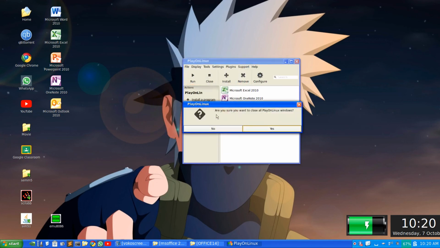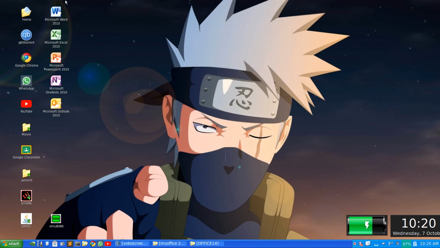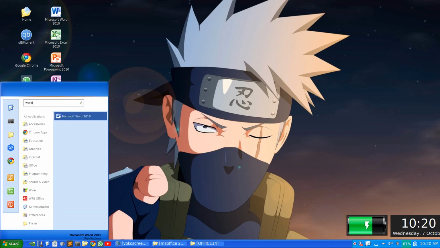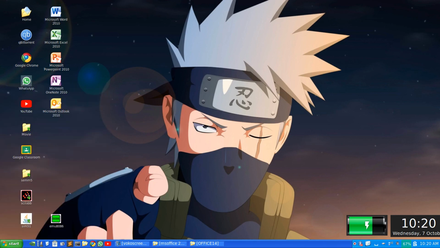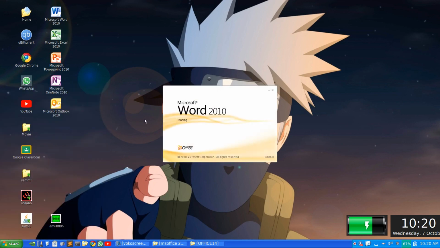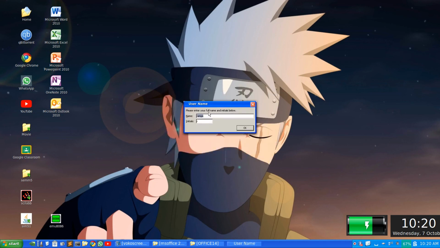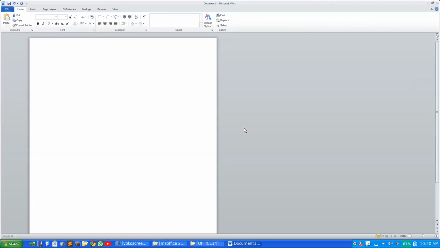And here you can see, let me close PlayOnLinux also, and here you can see it has created desktop icons for all the applications, and also in the menu it would have created an entry. As you can see, if I type Microsoft, yes, you get all the applications over here. Now let's try opening Microsoft Word to see how good it is. And yes, fine, let me enter my name. It is asking. Okay, now let's open it.